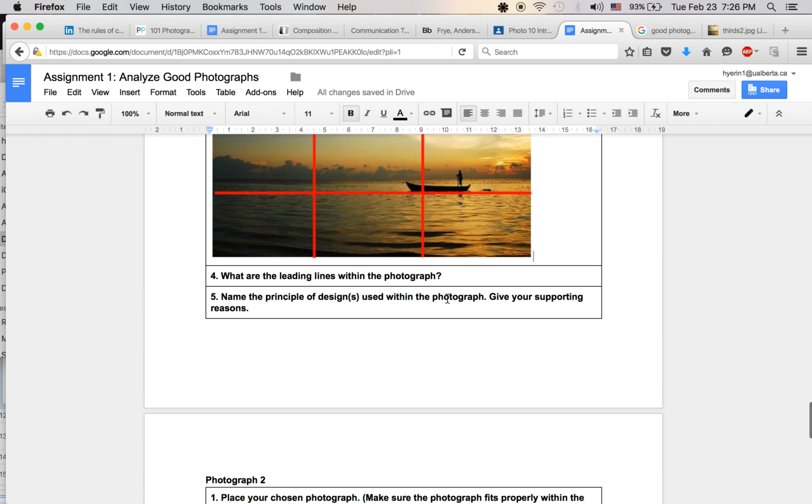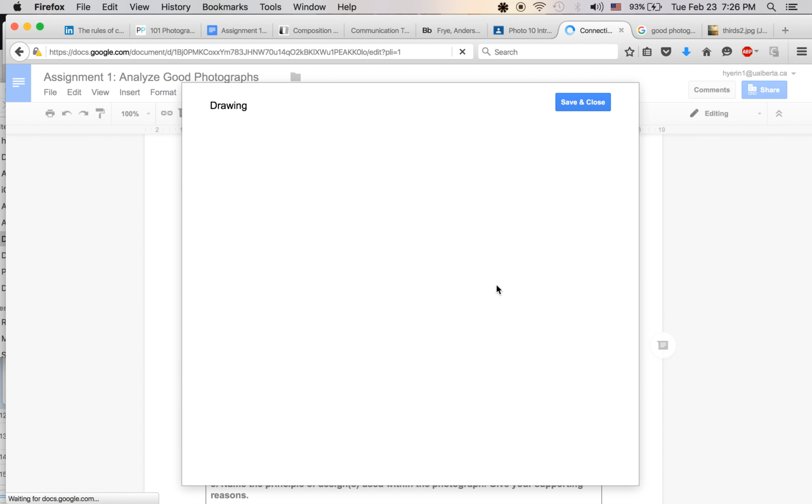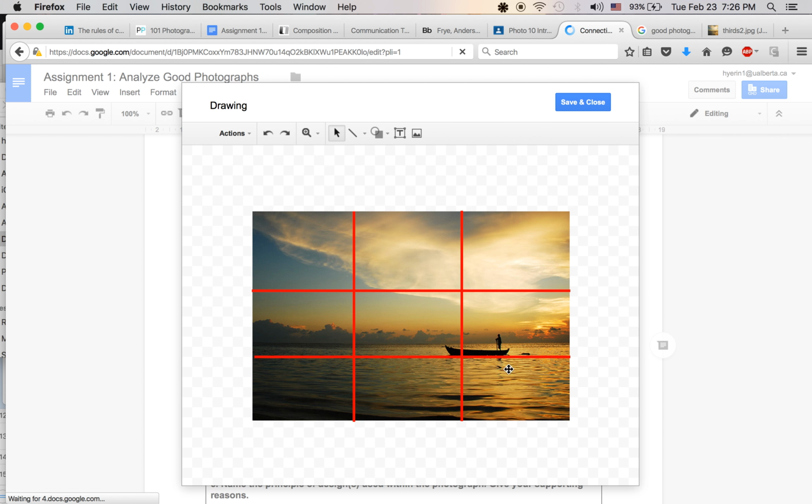Then when you click on this image, it will give you an option to edit. If you go into edit, you'll be able to edit the same image. You can move around the lines if you want to, and add more shapes. So I'm going to use a circle for the focal point. This area here where there's a lot of light is drawing my eye to the photograph. So I'm just going to draw a circle around this area.